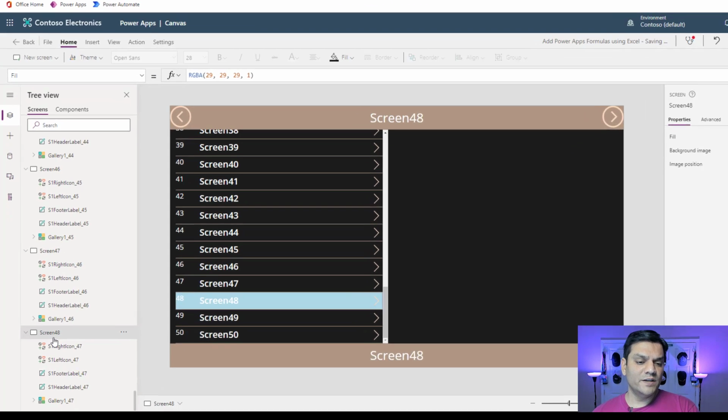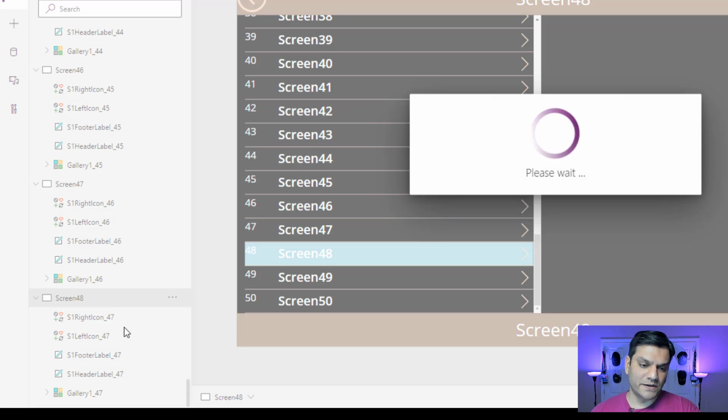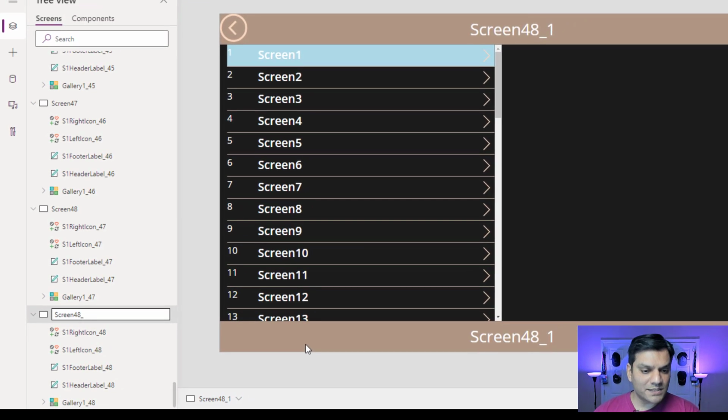The way I've been doing it is, once I create a screen, for the next screen I come to the last one. So for example, I want to create screen number 49. On this one, which is screen number 48, I click on the ellipsis and click on duplicate. The moment I click on duplicate, the next screen is created. It's very interesting because when I was on screen 48, all these icons have the number postfix 47. This one, I'm double clicking on that.